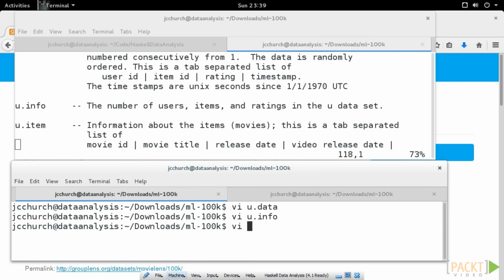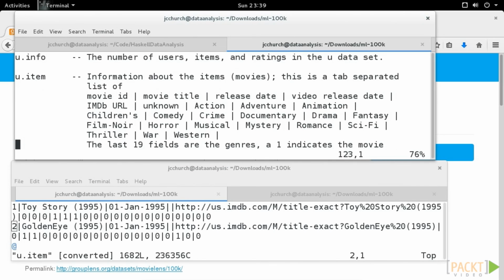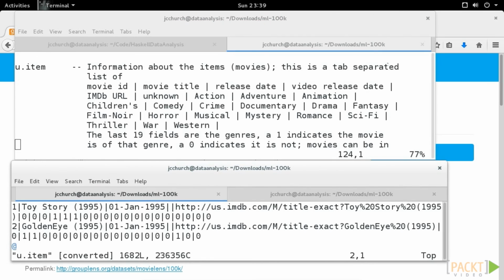The next one is u.item. So u.item includes information about the movies. See in parentheses there, but they call it items. So this is a tab-separated list of, and then it has all of the fields there. There are a lot of fields in this data set, 19 in total. Now you'll notice the documentation says tab up here, but if we look down at the file itself, there are pipes. Those aren't tabs, those are pipes.